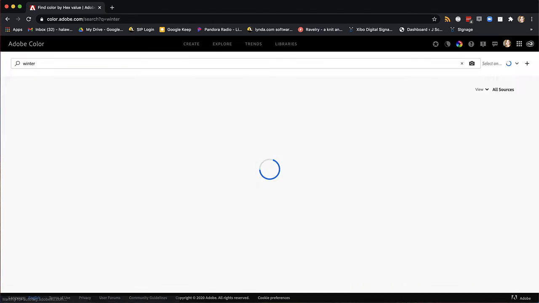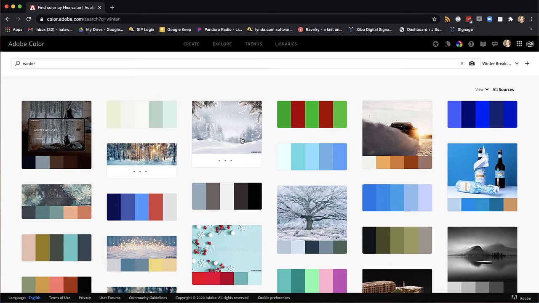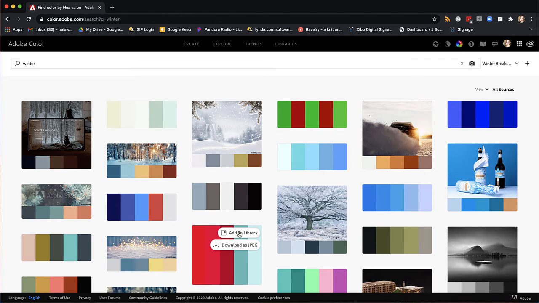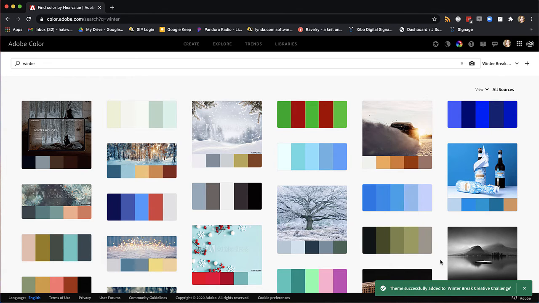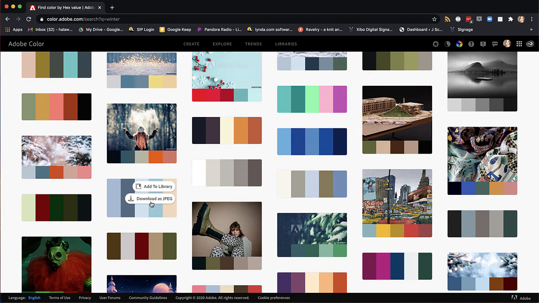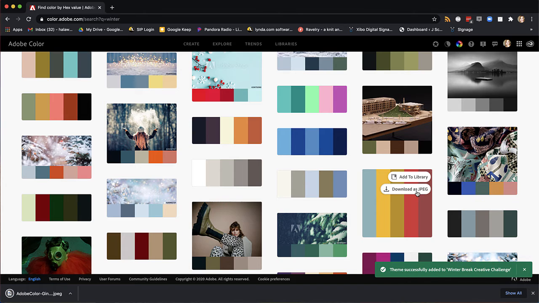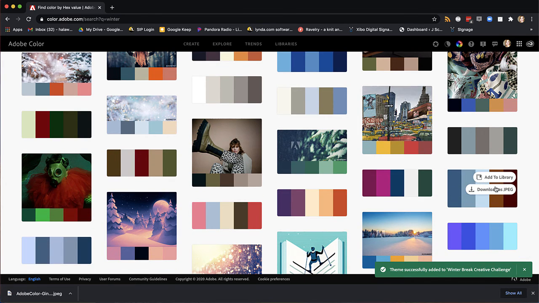So I'm going to type in winter. And so it pulls other sources. So I can grab a color I like, add it to my library. And notice it's always going into that winter break challenge because that's what I have selected. And so I can explore different themes and just add them. I could also download those as a JPEG. So I'm going to go ahead and add that one to the library. And then this one I'm going to download as a JPEG, and we'll come back to that one later.